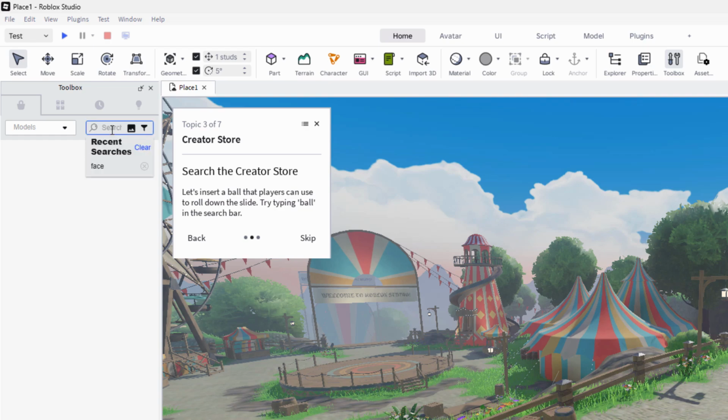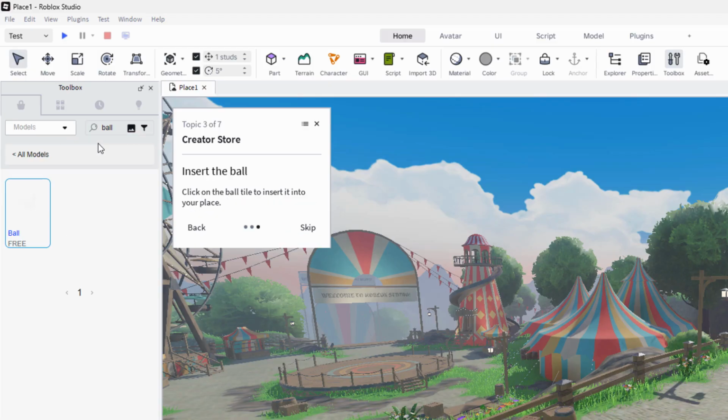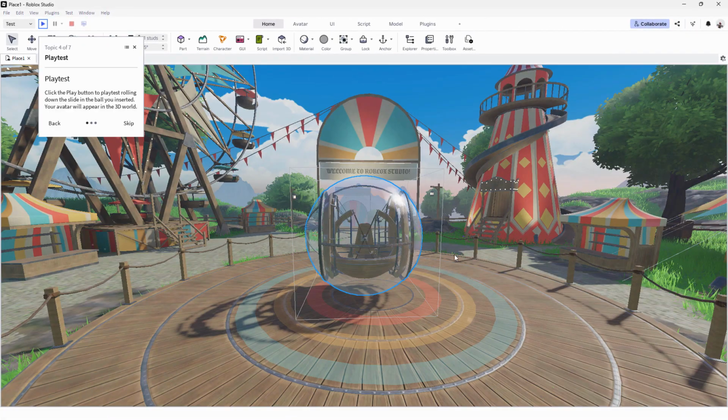There you go. So we're searching in the toolbox. To search for ball, just type in ball, and there's ball. And here's the ball. This is free. Click on that, and it places it into your experience.